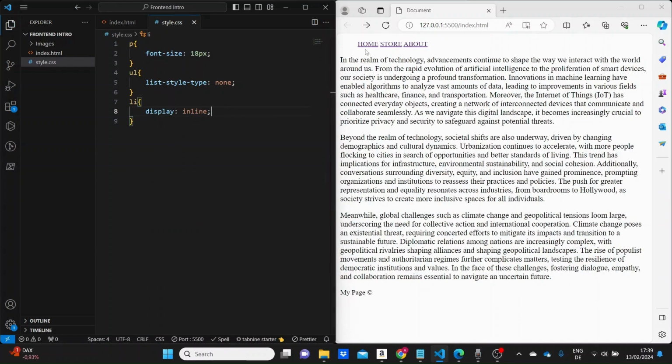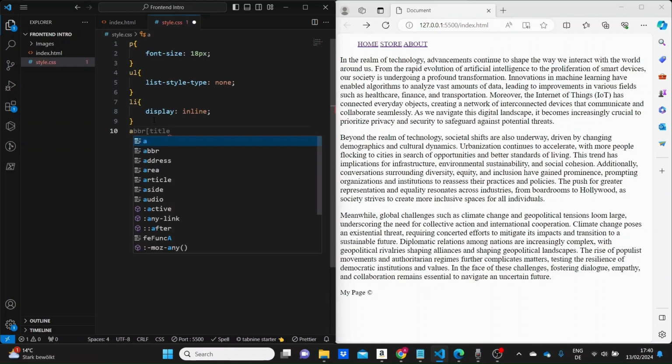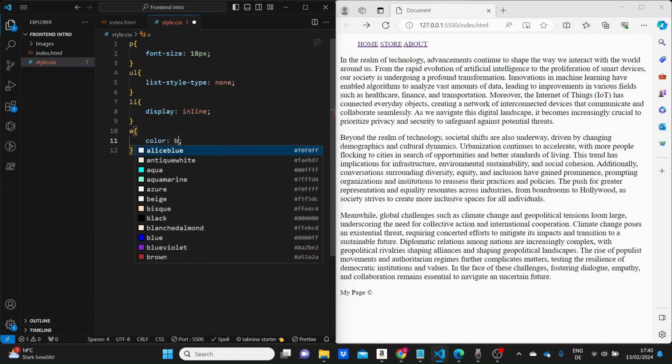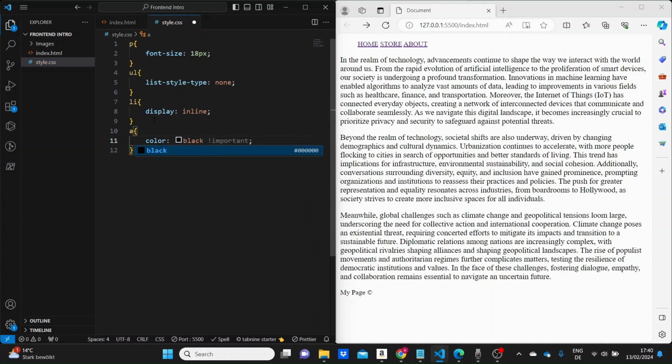And this styling that we see here, that the home, store, and about text have, they have because they have inherited it from the anchor tags. So let me just remove the underline and the blue color that these anchors have. I'm just taking the anchor element and putting the color to, let's say, black, saving the file here.